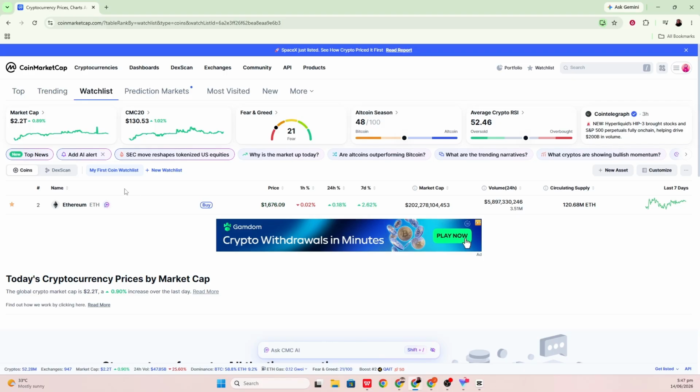Your CoinMarketCap watchlist is now set up with your selected cryptocurrencies. You can access this section anytime to view your added coins.